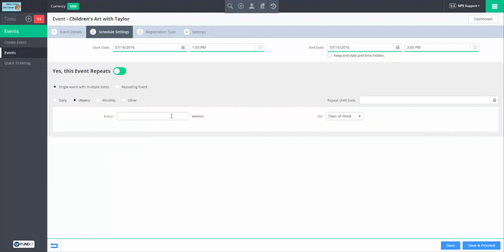So let's go ahead and use weekly, every week on Saturday up until July, August, and let's use the last day in August, last Saturday. That's what I was going for. So now what we've basically told the system is, starting with a session on the 16th, we will have a session every week on Saturday until the 27th of August. Repeating event would have basically said the same thing, but we would have had each Saturday signed up for separately.